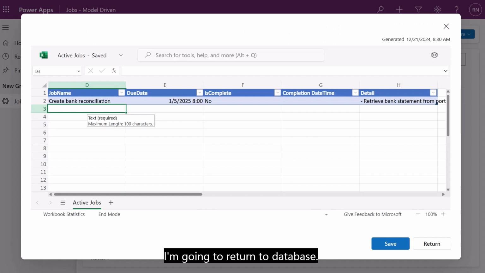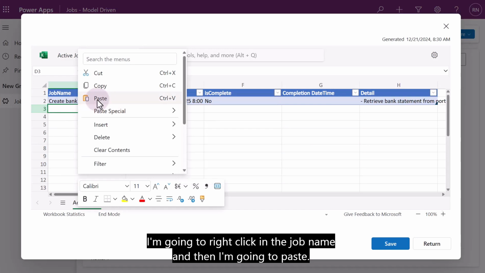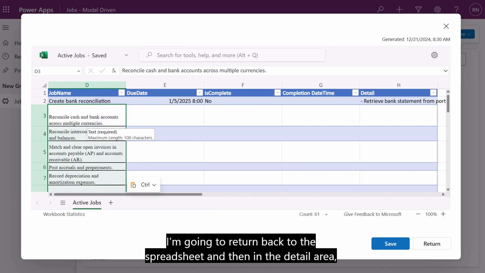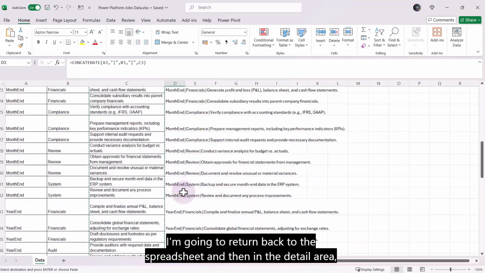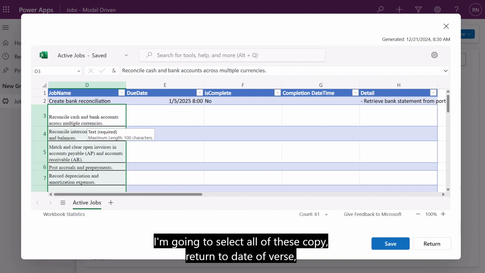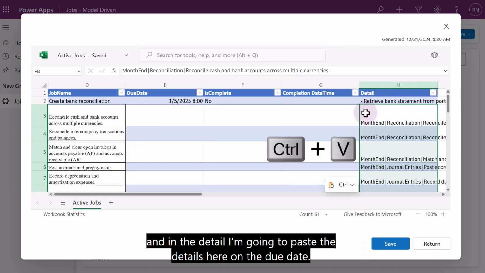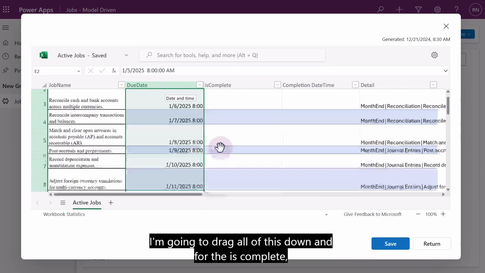I'm going to return to Dataverse. I'm going to right click in the job name and then I'm going to paste. I'm going to return back to the spreadsheet. And then in the detail area, I'm going to select all of these, copy, return to Dataverse, and in the detail, I'm going to paste the details here. On the due date, I'm going to keep it simple. I'm going to drag all of this down.